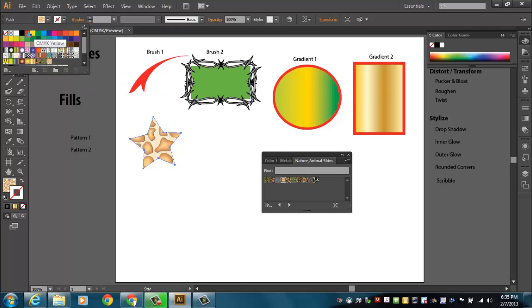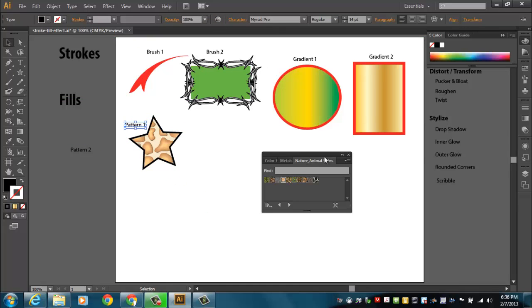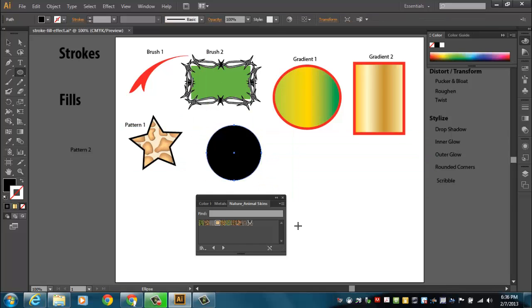Okay, so I'm going to go ahead and throw a stroke on that just for fun, and there we go. I got a pattern on that one. And again, I got my little labels over here. That's pattern number 1. All right, for the next one here, again, just draw a shape, whatever kind of shape you want. Circle, star, doesn't matter that much.